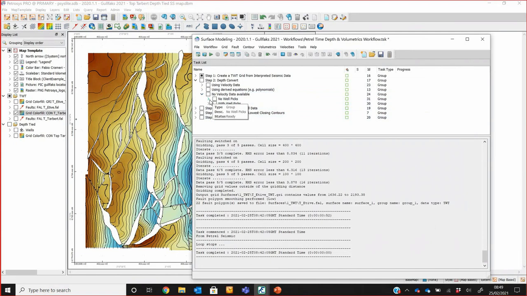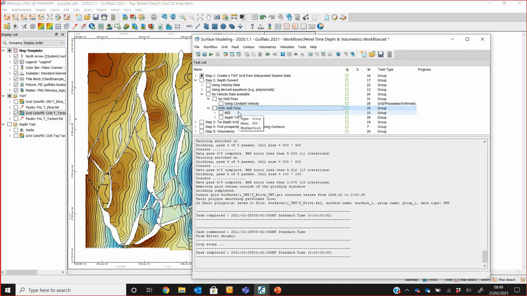Again, I'm going to skip past that one though, and I'll go on to the examples where we have no velocity data available. Now, if you have no velocity data and no well picks, you can just use a constant velocity in the grid arithmetic. Probably not going to give you a very accurate surface, but if it's all you've got, then it is a possibility. If you do have well picks but no velocities, there are a couple techniques you can use.